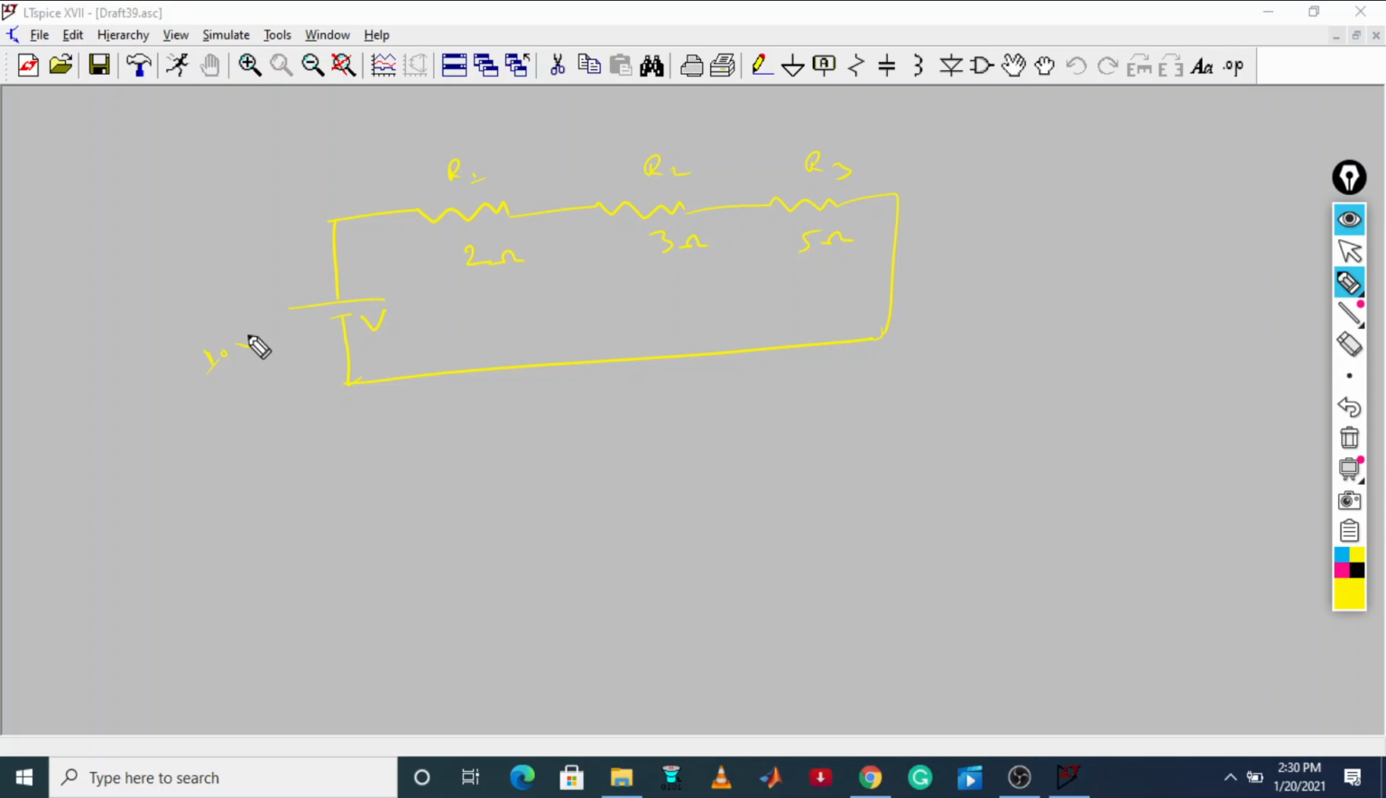Now this is your simple KVL that we are going to learn over here. Now there will be current flowing over here. Now if you calculate the voltage, the voltage across this will be 2 volt, and voltage across this will be 3 volt, and voltage across this will be 5 volt. This is just a potential divider that you can easily get.